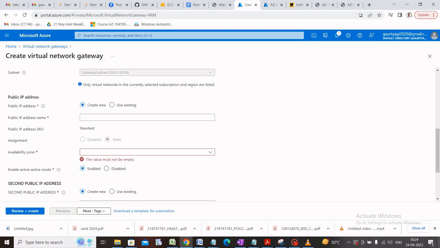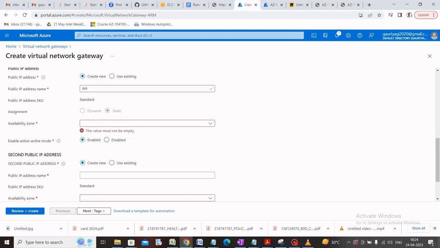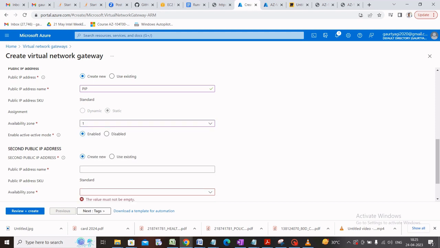Public IP address, we can create a new one since we don't have an existing public IP address name. Yeah, we have set the public IP address name. So you can select this one as well.